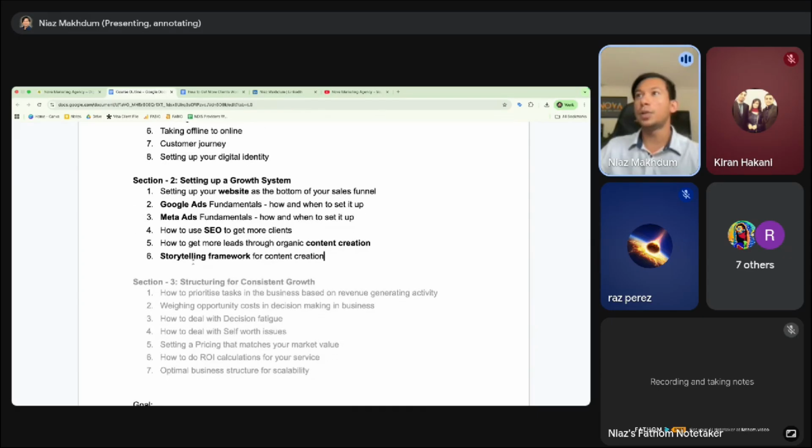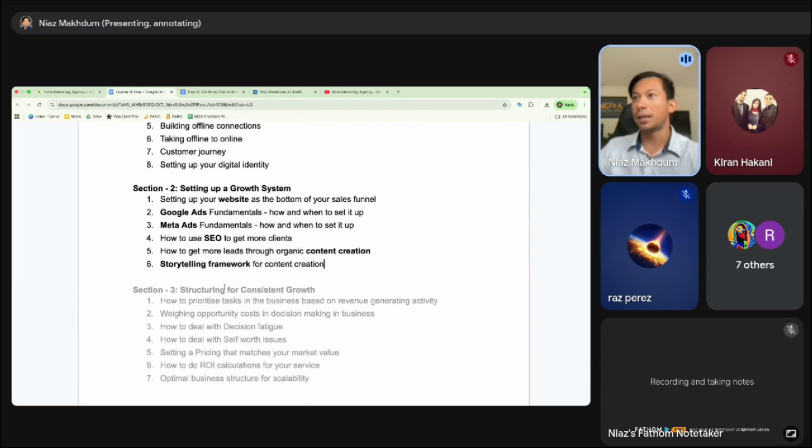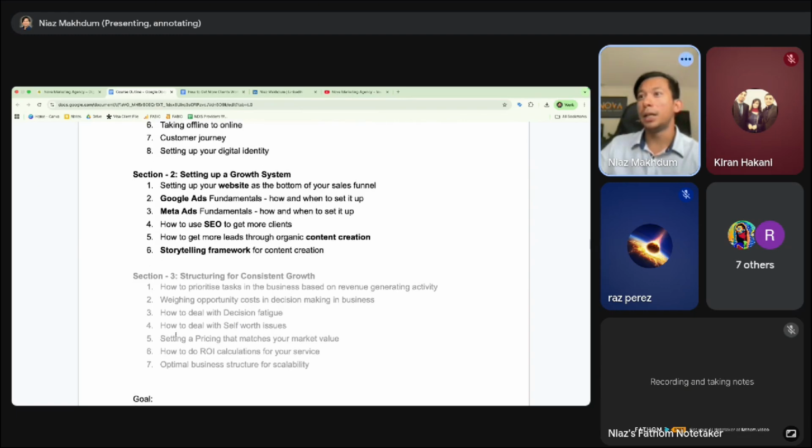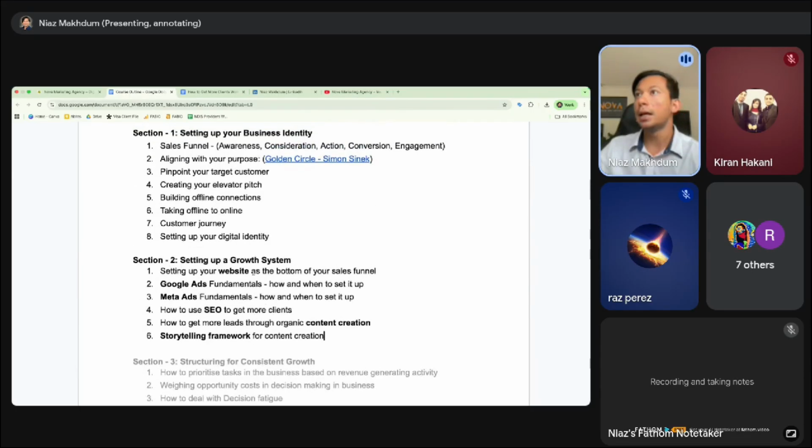And then the third is, once you actually have growth, how do you make it consistent? That has to do a lot with some inner work, prioritization, dealing with fatigue. I've grayed this out because I haven't written all the content for this yet. I have written content for these two, and I'm going to post this on YouTube and LinkedIn over time.